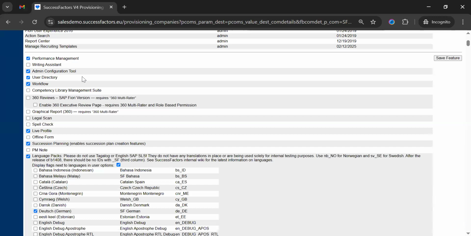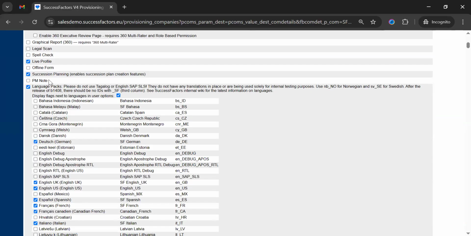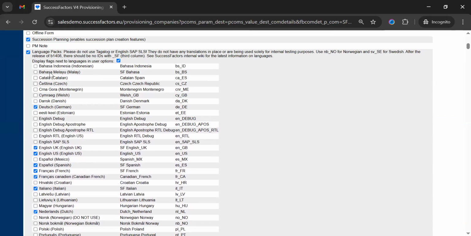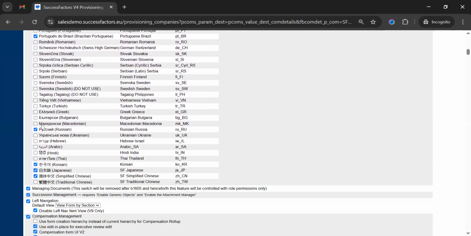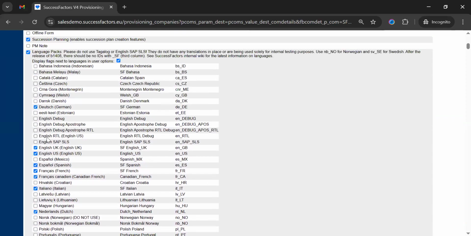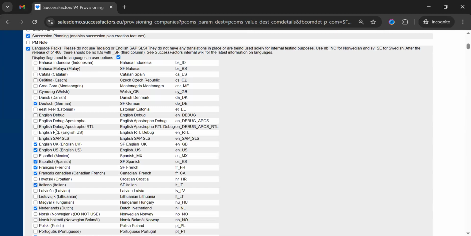We don't do any settings here. We just enable and disable the features which are available, and workflow related. We also have the succession planning module, which we enable here, and language packs. SuccessFactors supports more than 50 languages, right? These languages we enable here. Whichever languages you enable here as per your client requirement will be shown in the instance. So employees can see this instance system in different languages once you enable them here.